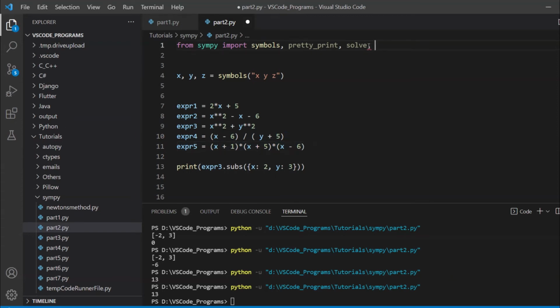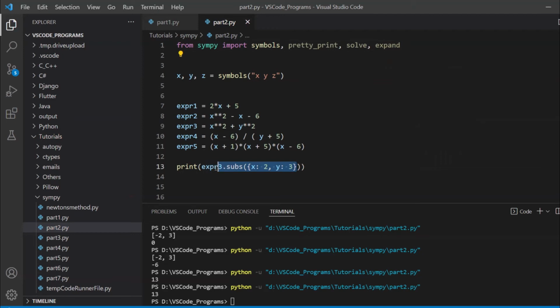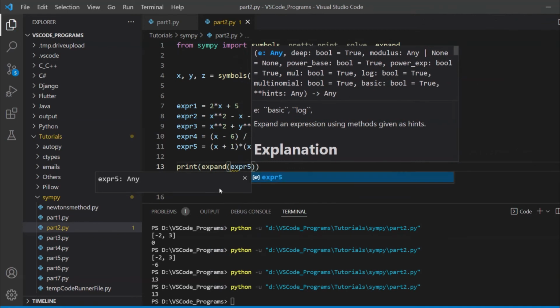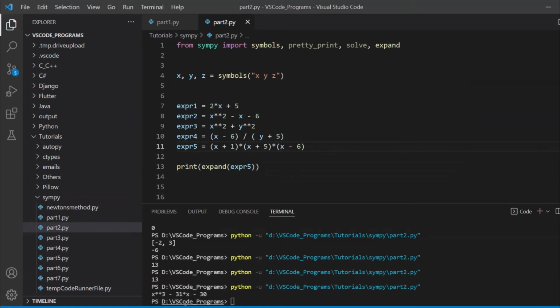Well, I just use the expand function. Import it, and then just call it on expression 5. That's it. If I run this, you'll see that it gives us the full, expanded version. All right, great.